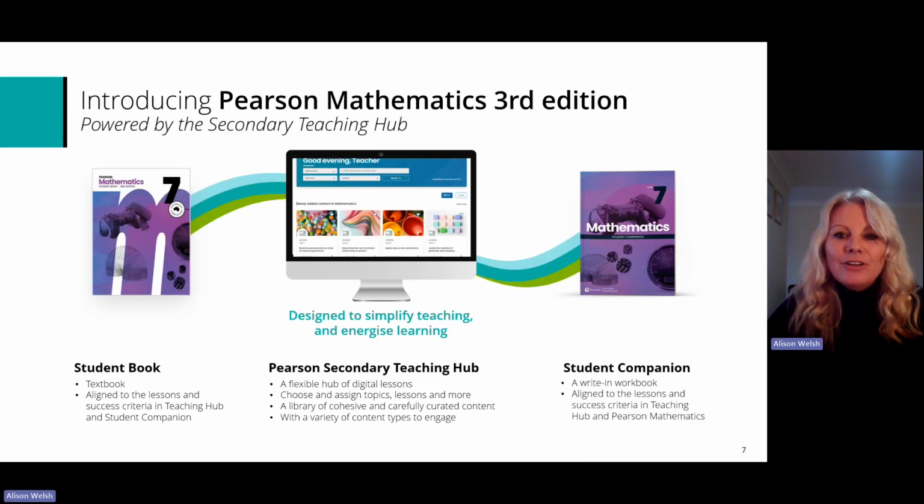Introducing Pearson Maths 3rd edition, powered by the Pearson Secondary Teaching Hub for Australian curriculum. As with the science learning area, you'll find content authored from scratch to meet the Australian curriculum, using current and the most effective pedagogical and instructional practices.